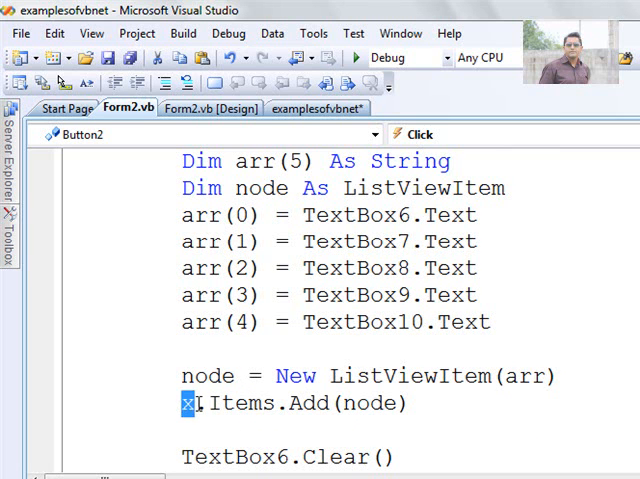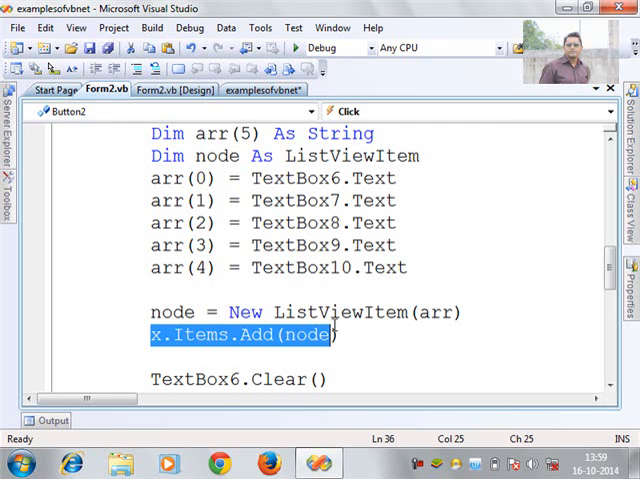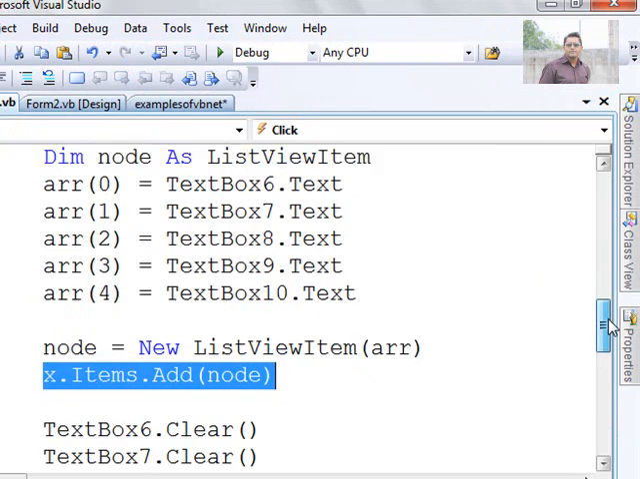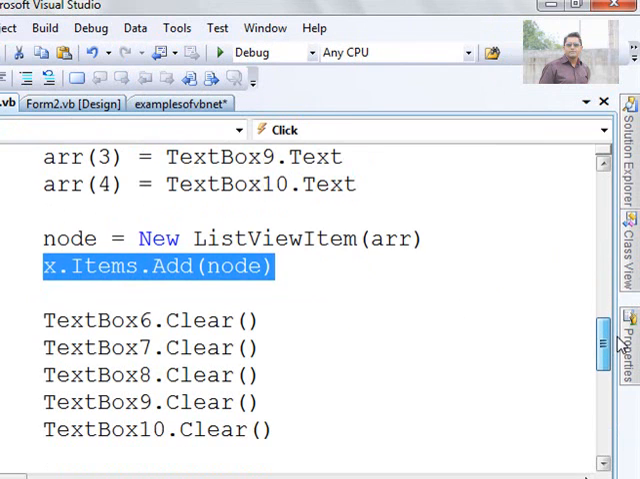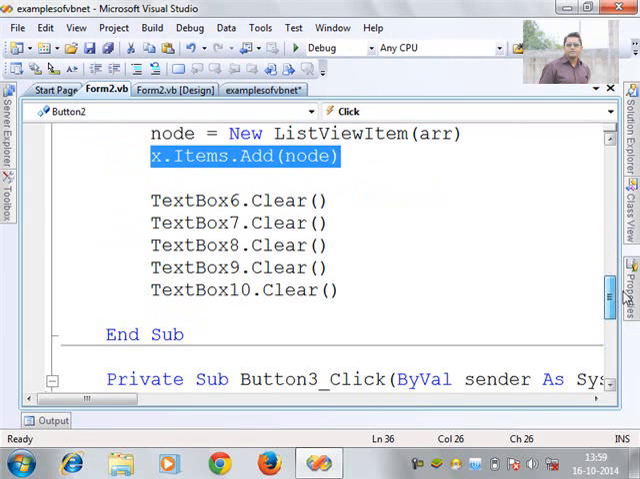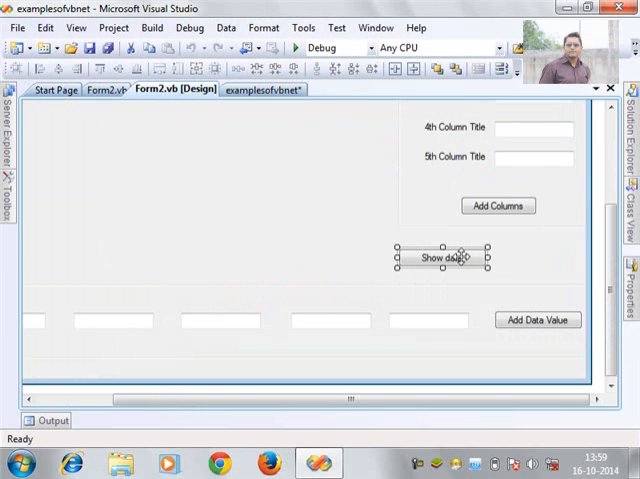List view is X, because at the starting we know that X is the object that represents the list view. Items is my property, add is my method, and that particular row, Yugvir and all, will be added to my X list view as an item, as add, and all that particular row is added. Now text box 6 clear, text box 7 clear, text box 8 clear, text box 9 clear, text box 10 clear. After this, my friend, when I click on show data, how does it work?